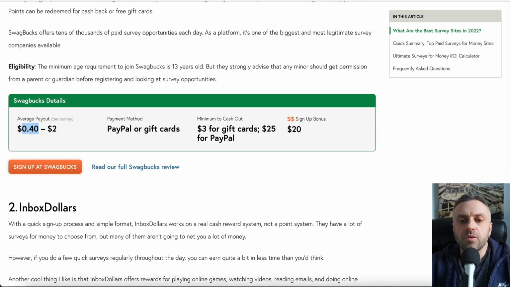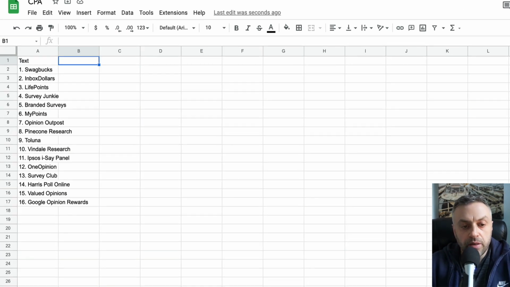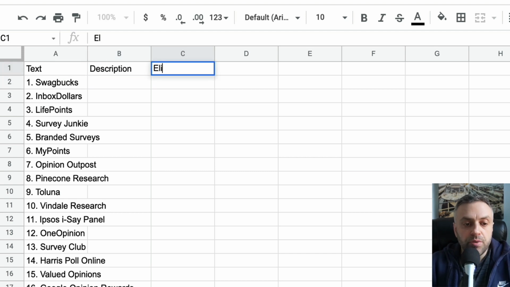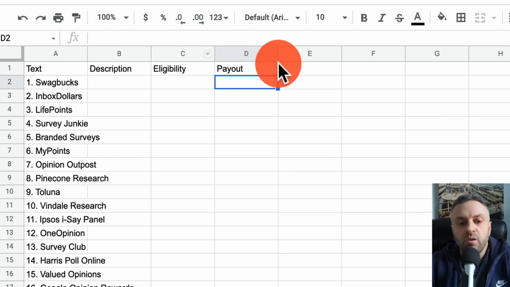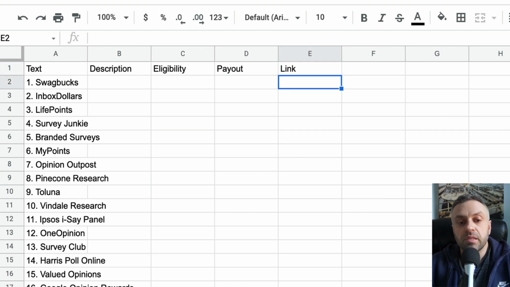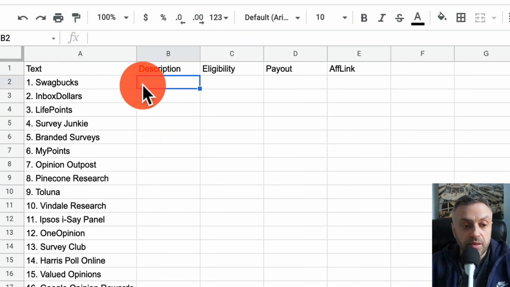The next thing you want to do is go back to your Google Sheet and enter a couple more columns, right? So maybe a description, okay? Maybe eligibility. Maybe payout. Something like this, more fields. And last but not least, you want your affiliate link. It's going to be something like this, or you can do affiliate. Maybe you're going to have other links there, okay? So we're going to space it out. And here's going to be a description.